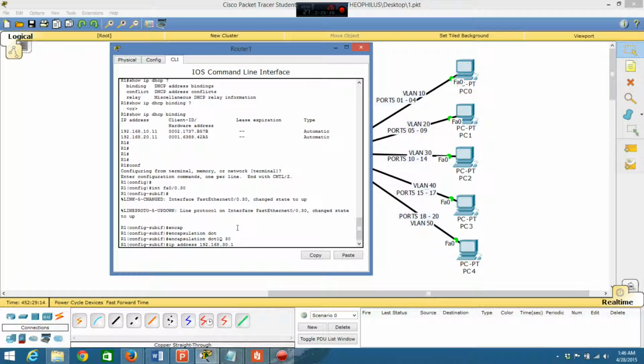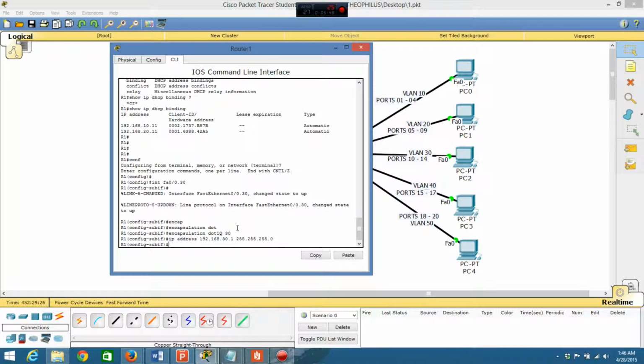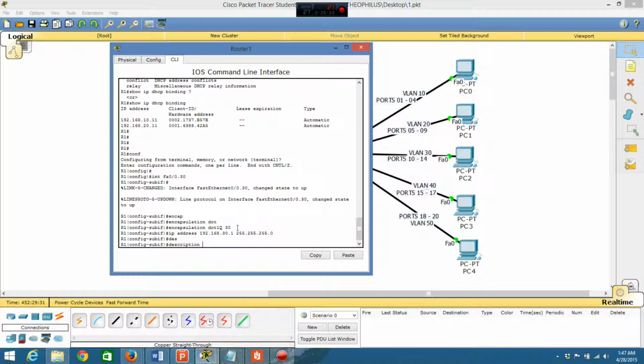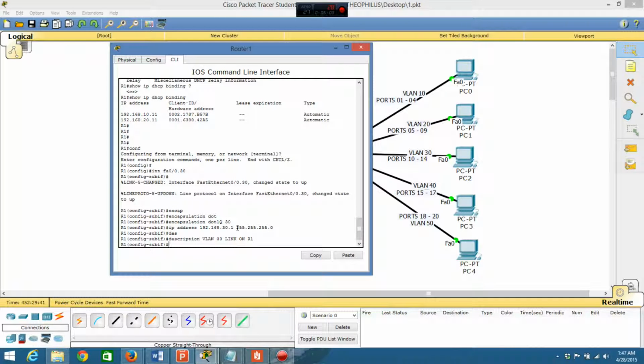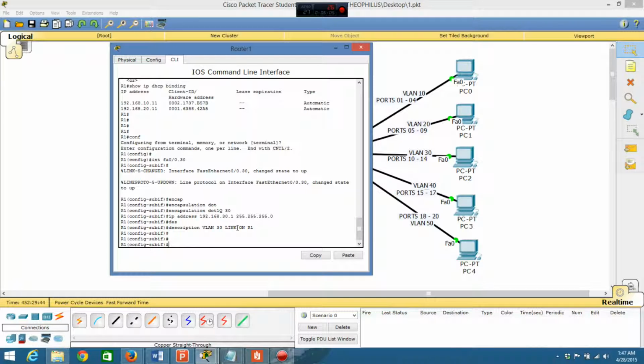And they want you to give a subnet address, a subnet mask. 255.255.255.0 is the /24 network, and then you press enter. You can also give it a description to remember. So I want to do VLAN 30 link on router 1. That's enough. After that, you've created the sub-interface for VLAN 30.